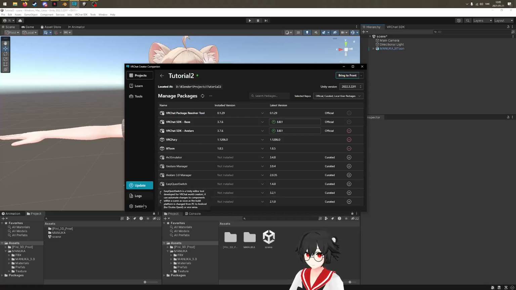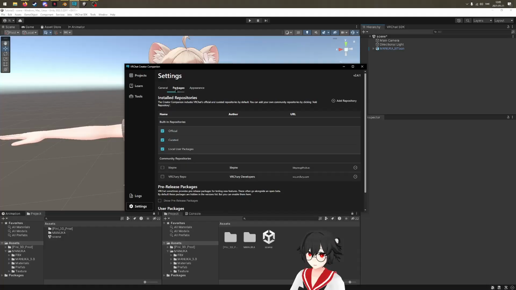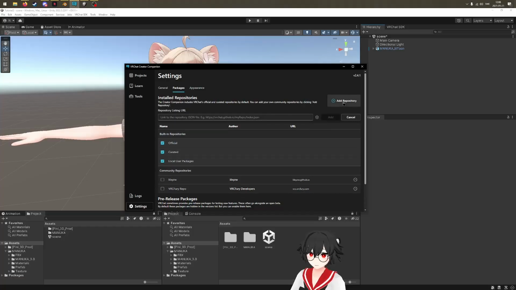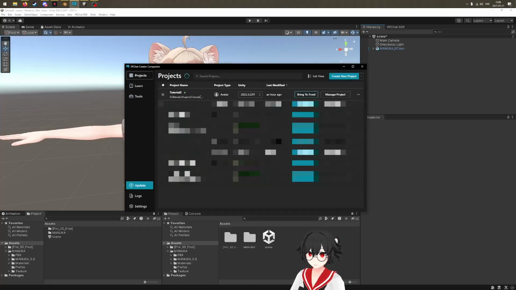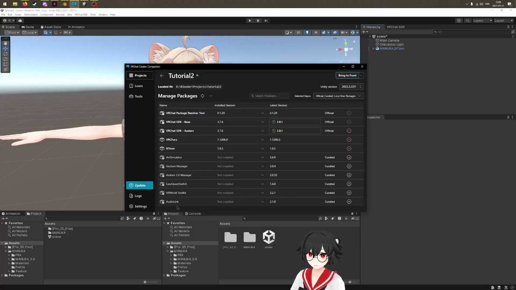To add this to the list, you go to Settings, Packages, and here you have, see I have Community Repository, VRCFury repo. If you don't have this, you go here, Add Repository, and then you paste the link here, which I write in the description. You paste that, click Add, and then it should show up here. And then you have to add it to your project. So it should show up somewhere when you click the plus sign. So very simple to add.